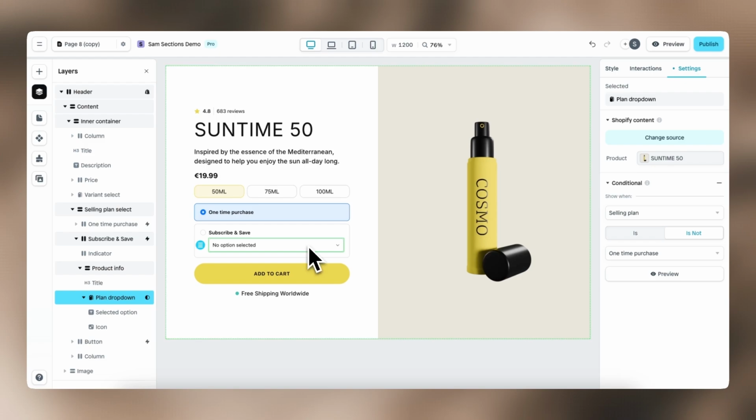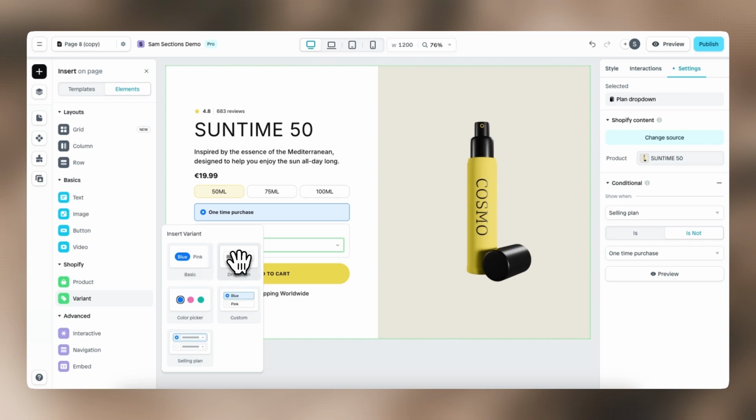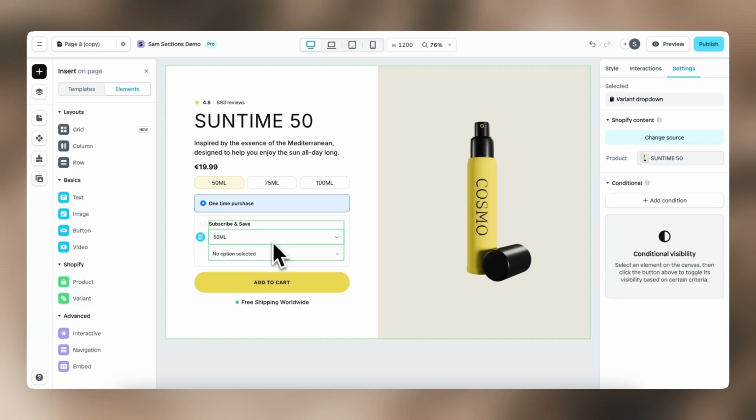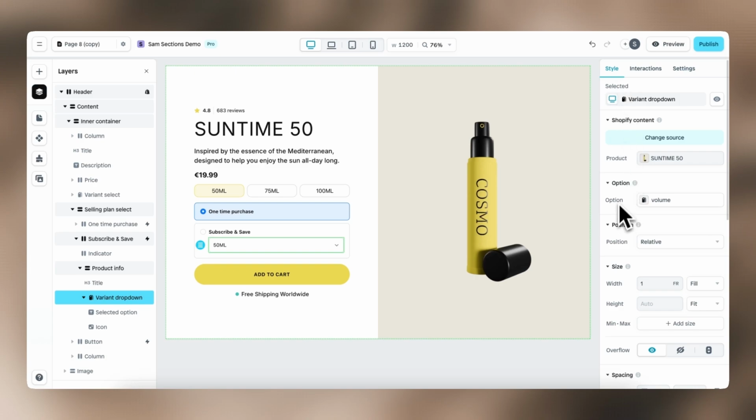Shopify. What's good to know for those that already have created their buy boxes, in order to add this functionality, you can simply drag in, for example, a variant dropdown, add it in, we delete the other one, and then instead of it being connected to a product option, for example, the volume of this sunscreen product, we can connect it to a selling plan, and then it's set up.